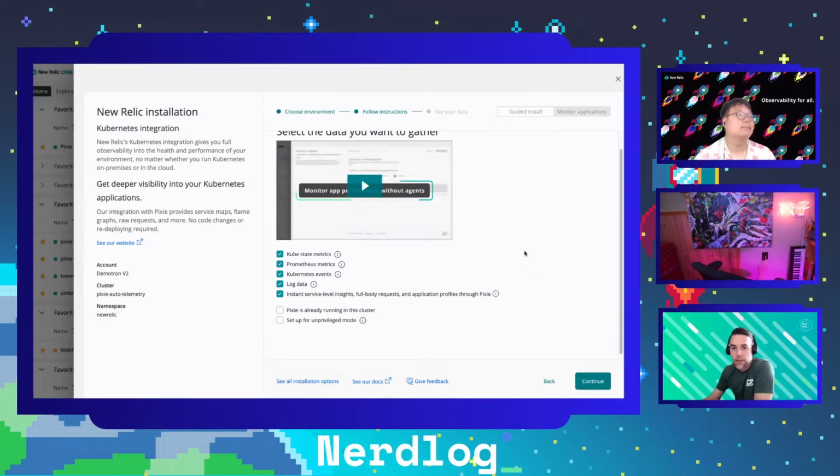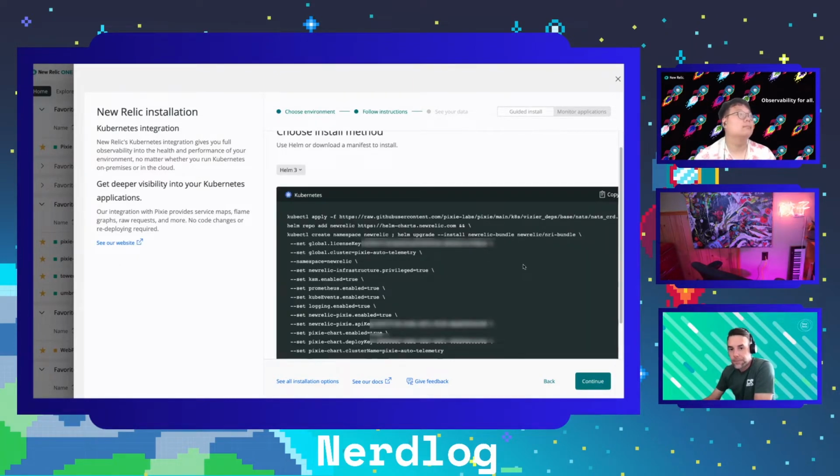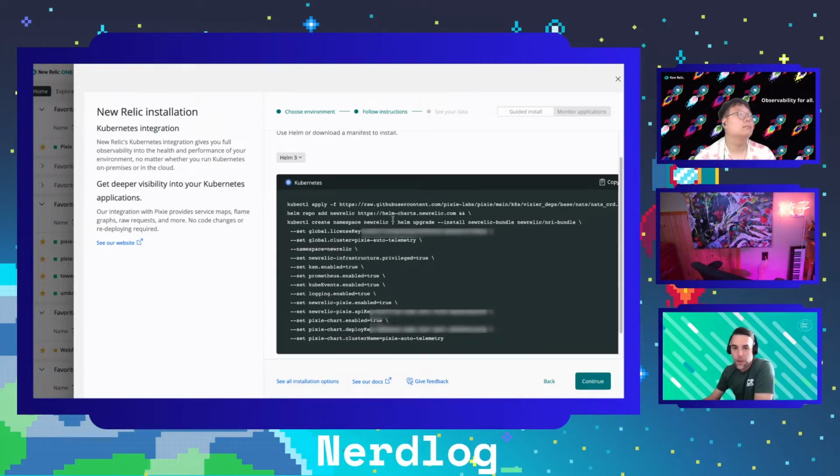So if I click continue, what I'm going to get here is basically a Helm command to do an install into the cluster. There are other options here. So if you want a manifest, you can get one. But most people are using Helm, I would say, at least a lot of the customers that I've spoken to. So we add the New Relic repo, set up a namespace, and then we run the Helm install or Helm upgrade command, depending upon where you're at in your journey.